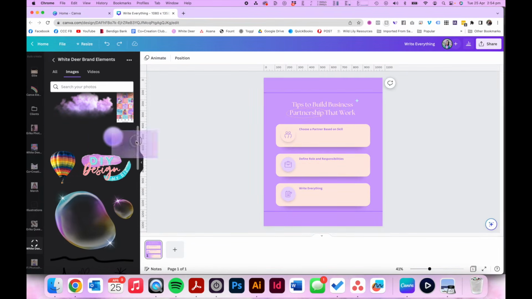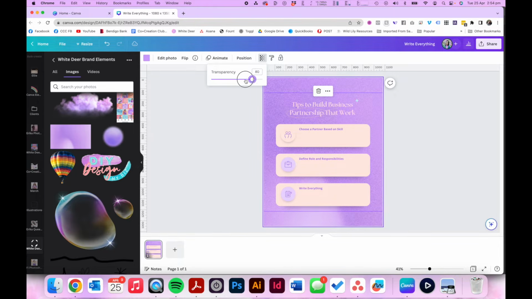I'm going to drag that in and pop it here. You don't have to do this. You can just do a flat color or find whatever you use as your branding background. And for me, I like to just make this a little bit more transparent so it's not fighting too much with the content. All right, now we're good to go.